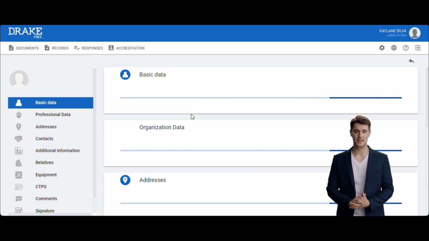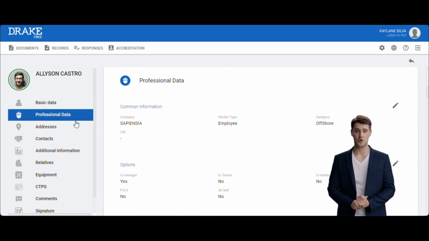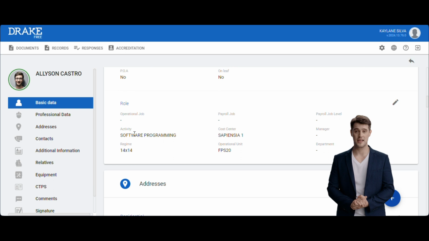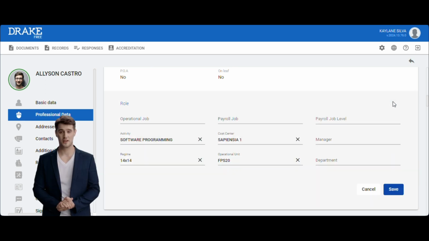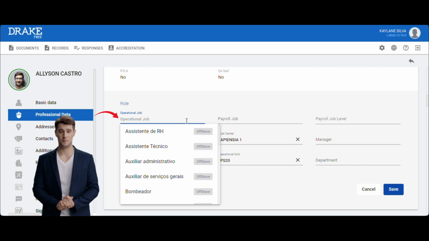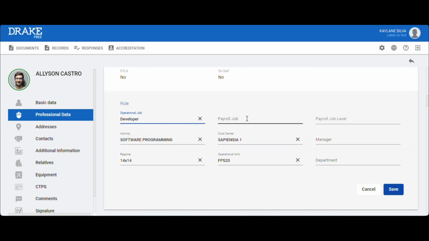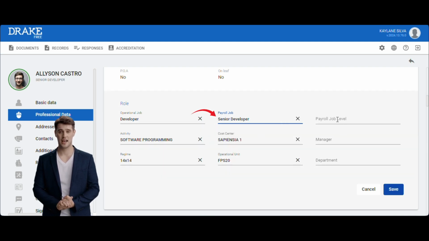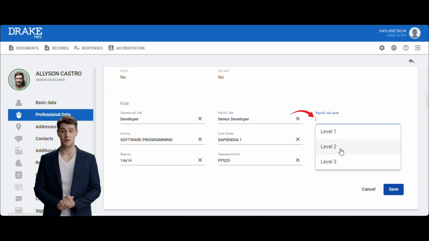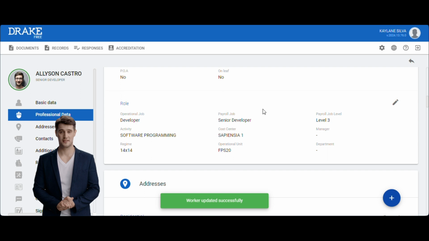Let's select someone and assign the jobs. Here in Professional Data. So notice here, these three fields are related to the functions registry. In the operation function, I'll put developer here. In the payroll function, we find senior developer, and I can select any level I want, which was the payroll function level. I saved it and it's done. The worker here is linked to these functions.